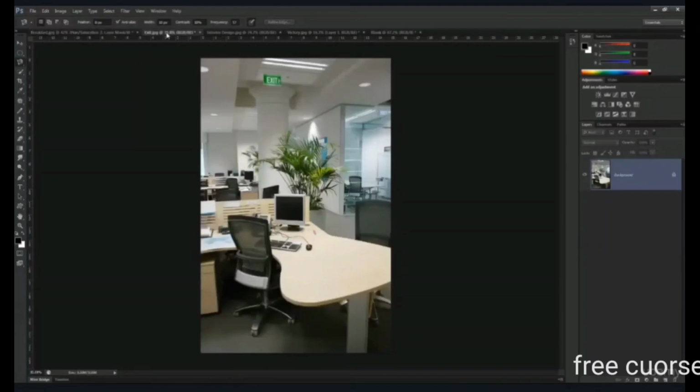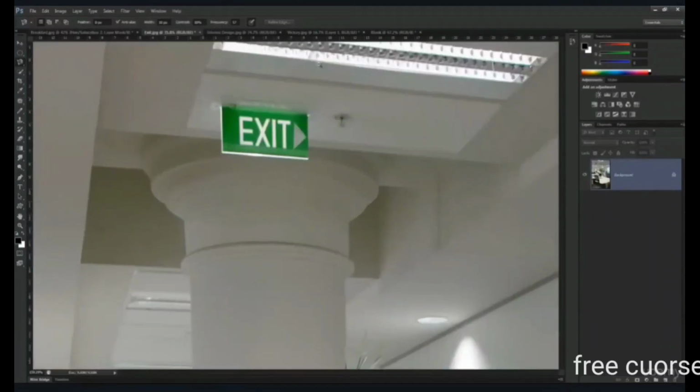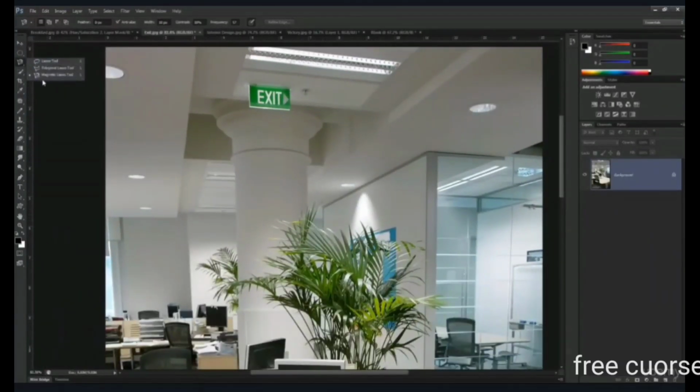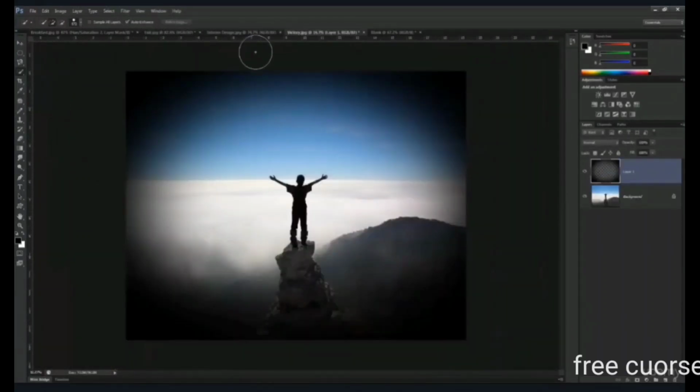Next we have exit image. Okay, I want to talk about these two tools with this image. Now I'm going to start with the quick selection. Quick selection comes in handy a lot of times.